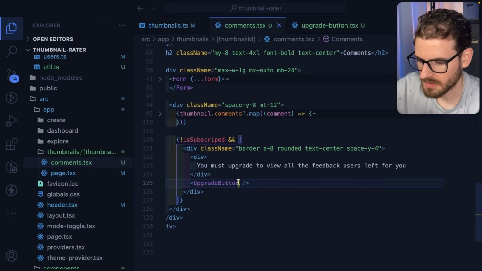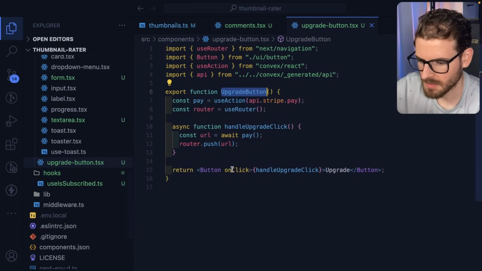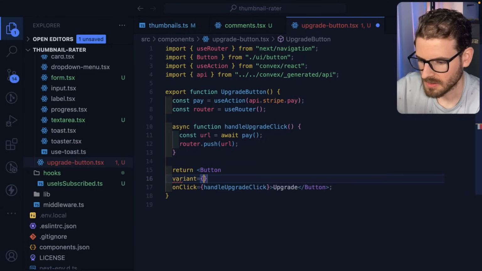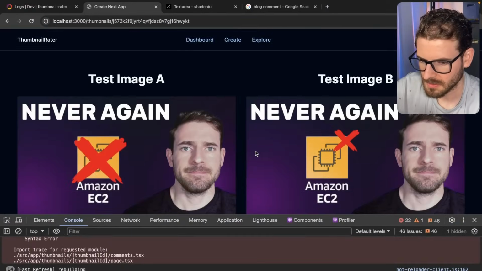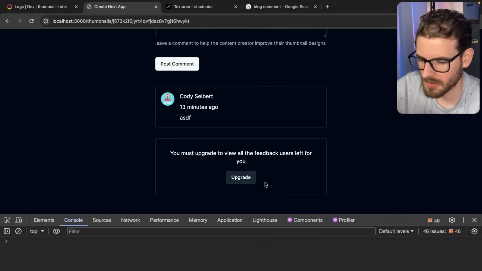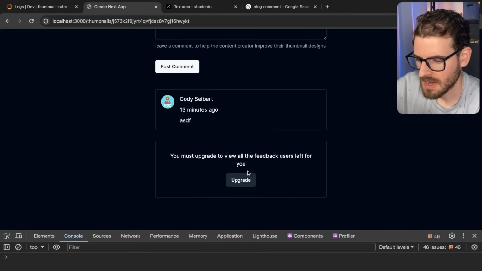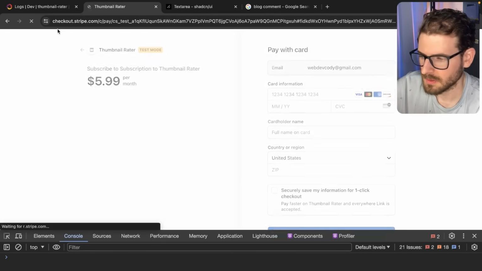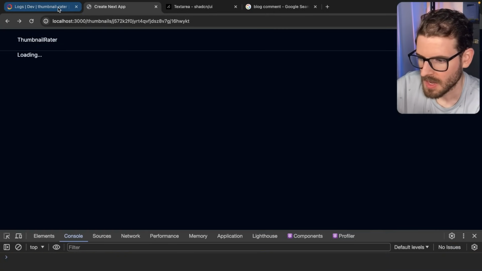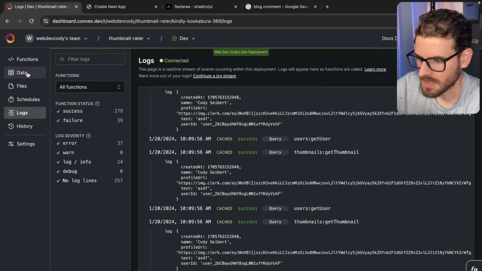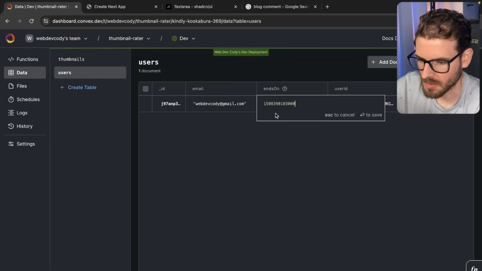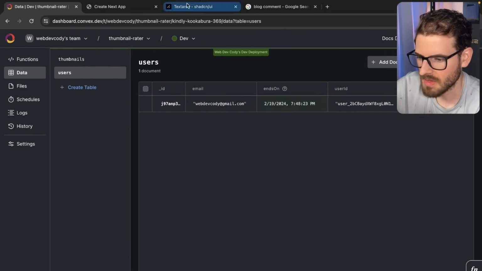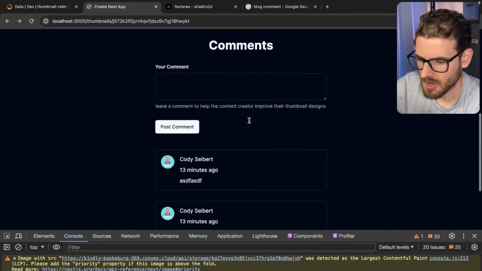And can we change the color of this? The upgrade button, can it be something else? Do variant. And then is there like a secondary color? Not sure if I'm a fan of the gray, but we'll just roll with it. So now let's go ahead and click upgrade. That should take us to Stripe. Okay. And then I'm going to go ahead and just go back to our data for our user. And I'm going to just set it back to what it was. I think it was like 1.7. Save that. And now we see all the comments show up.